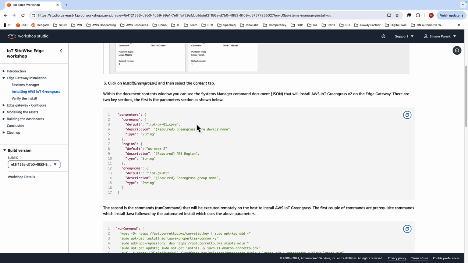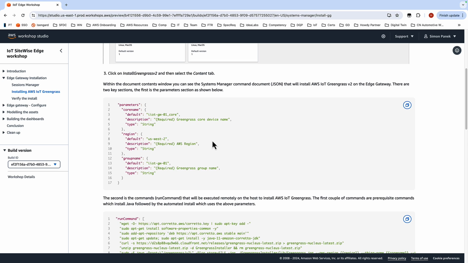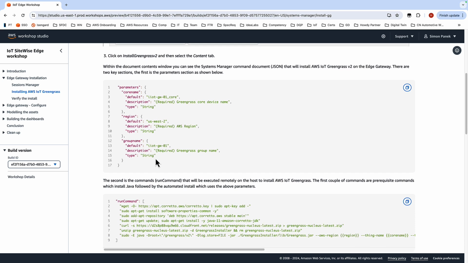Specifically, it's going to name this device the IIoT GW-01 core device. Its default region was set up as US West 2, but you'll see that when we actually perform this, we'll be updating it to our current region. And it'll create a group as well called the IIoT-GW-01 group.